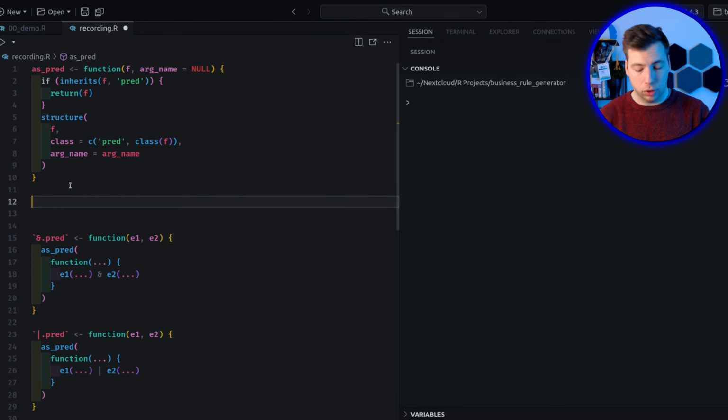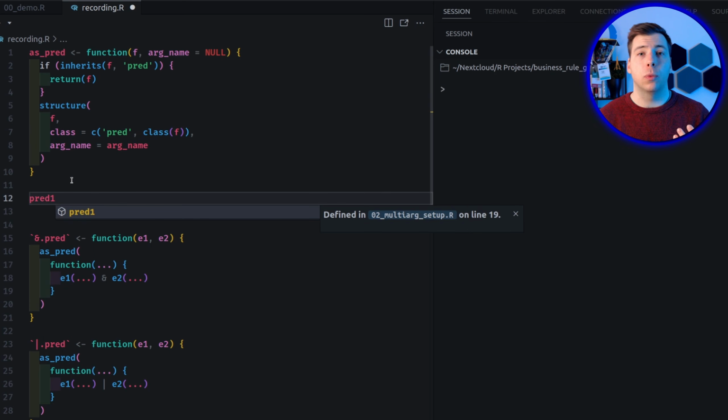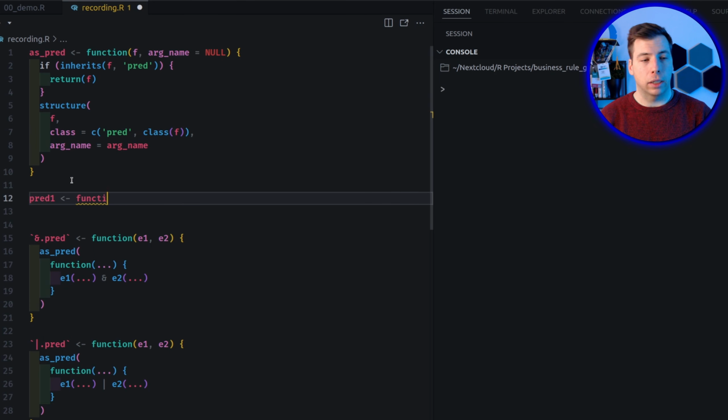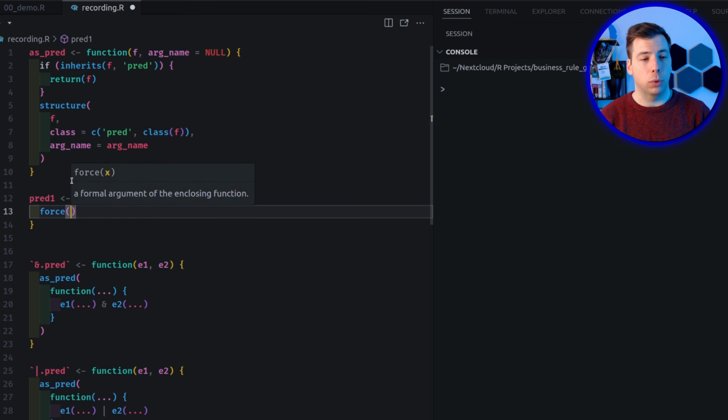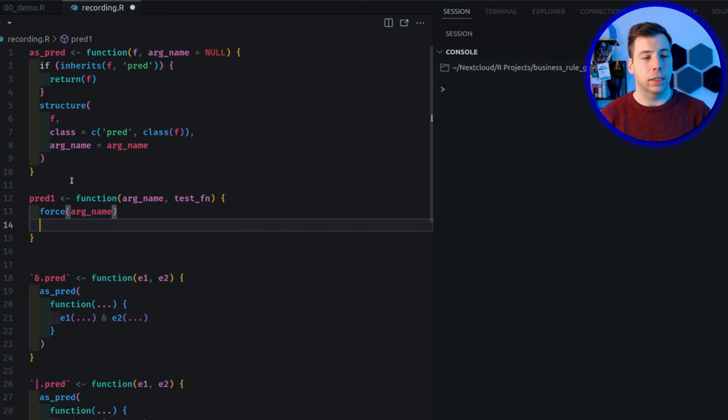combine a variable name with some testing function. The testing function is supposed to be rather generic. So let's call this spread1 because we want to work with one argument only. And let's make this a function that depends on the argname and the function that tests some logic. Let's call it test function. And this function will be a generator of predicates. And as we've just learned a couple of minutes ago, it's a good idea to force the evaluation of arguments. As the first step, we force the argument name. And as the second step, we force the test function. So that way things are always evaluated.